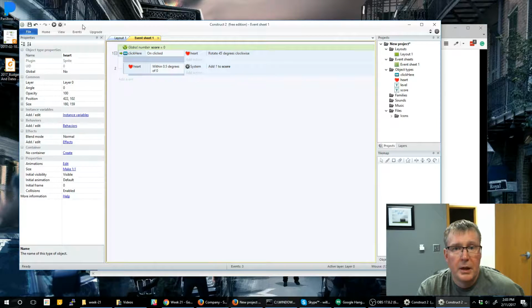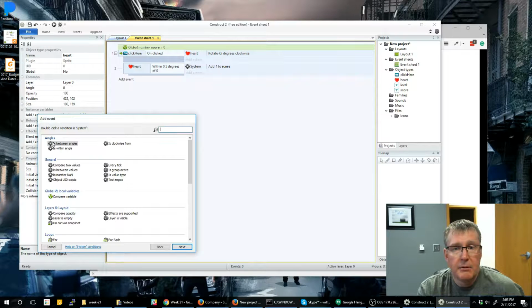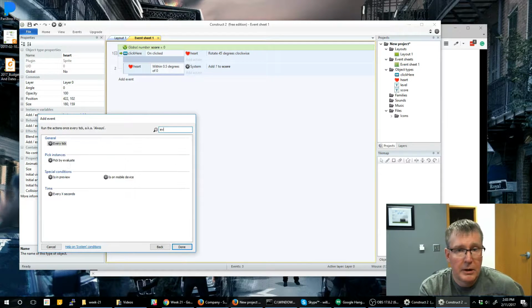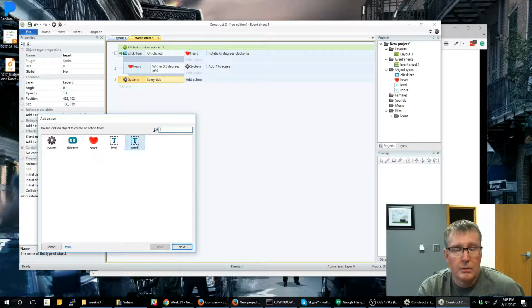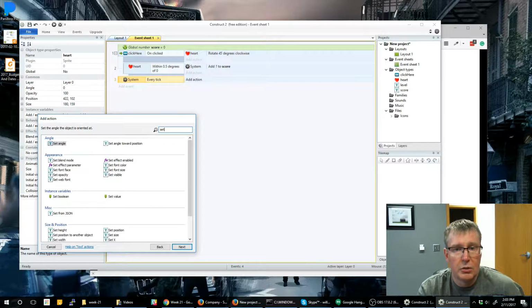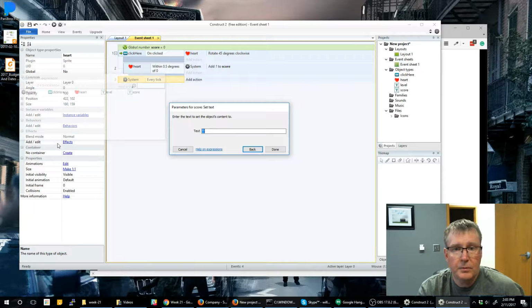Excellent. Now let's go ahead and update the score as it rotates each time. To do that, we're going to set up an every tick event. And remember, every tick is just something that happens constantly throughout the game and allows us to update things. So we're going to say score, this is the text score. We're going to do set text, and we're going to set it equal to our variable score.